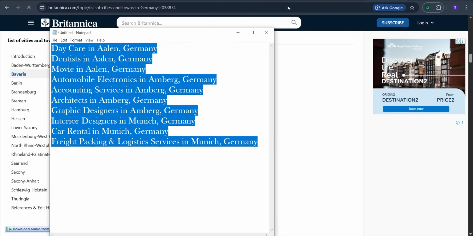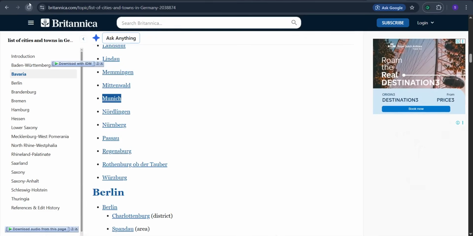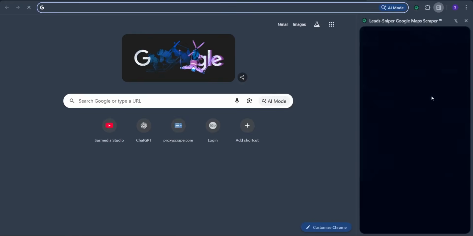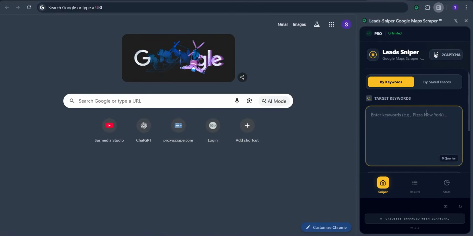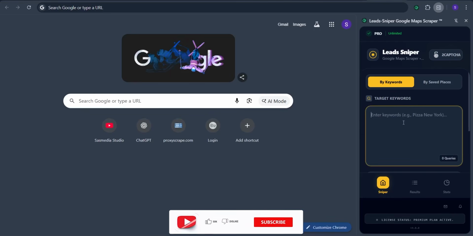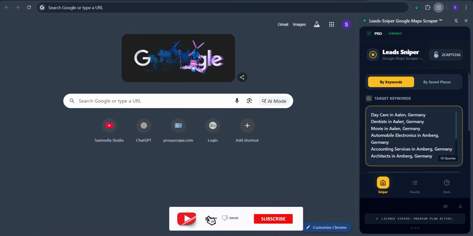Now let's go back. Let me stop this. After that, you just have to open Lead Sniper. Now we need to paste the keywords inside this. I'm going to copy it once again, just to be sure. Then I'm going to Ctrl+V to paste it inside here.